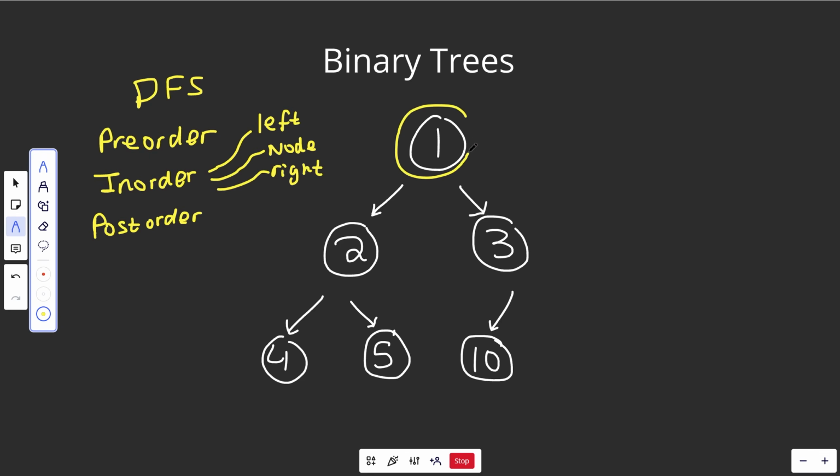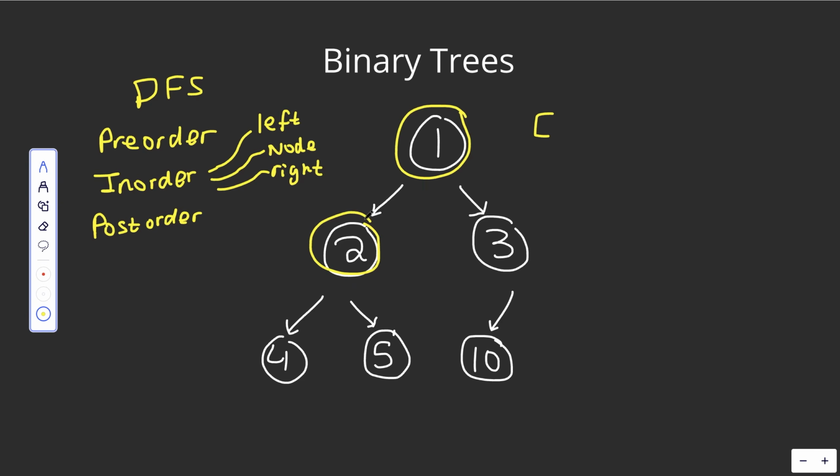Well, we'd still start at the root. We still have to start at it. But by node here, we mean process the node. So even though we're visiting it here, we're not processing it yet. We're not printing it yet. So the first thing we have to do is go left. Okay, we go left, which is here. Now we have to follow the same rules here because we're at a new node here.